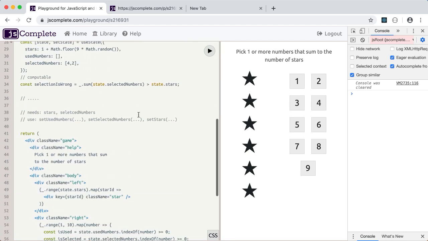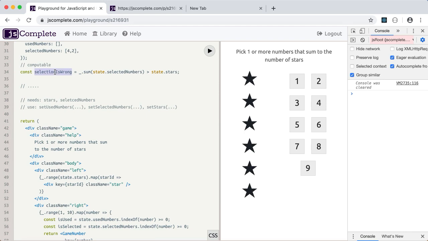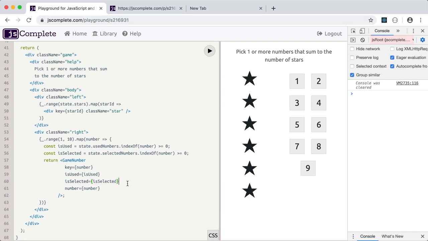Now, the same thing applies here. I could pass selection is wrong to this component and use it in the logic to display the red color. This is totally possible, but it is also the same problem. You're really passing more information to the component than it needs to. The game number component needs to know if itself is a wrong selection. It doesn't need to know if its neighbor is also a wrong selection, right?